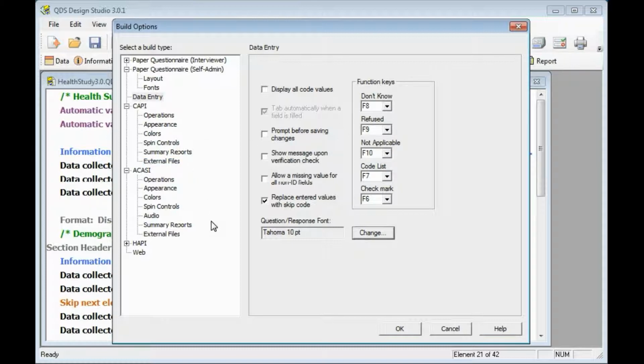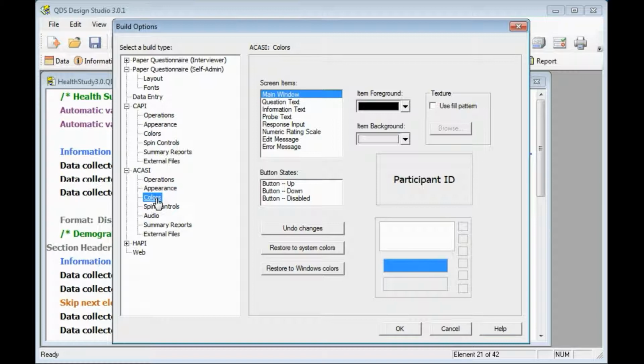In CAPI and in ACASI, both of these have a new section called Colors that allow you to add new colors to your survey. The options are the same for each, so we'll take a look at ACASI. These new options let you set separate colors for many screen items, including main window, question text, information text, even error messages. For each of these, you can change the item foreground and the item background.